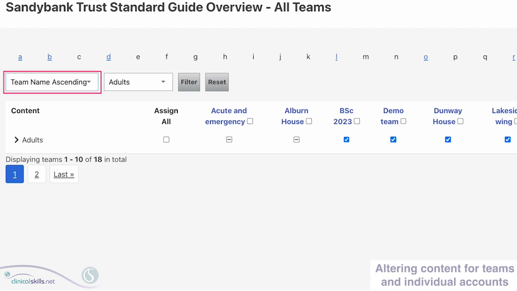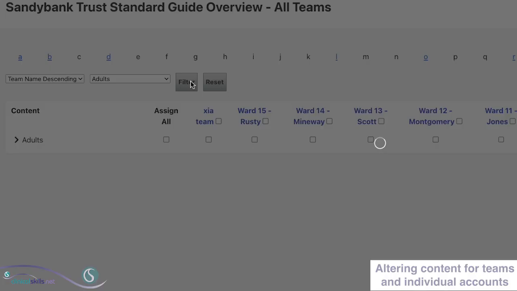Use this box to choose to show your teams in ascending or descending alphabetical order across the screen. Click Filter to apply your selection.